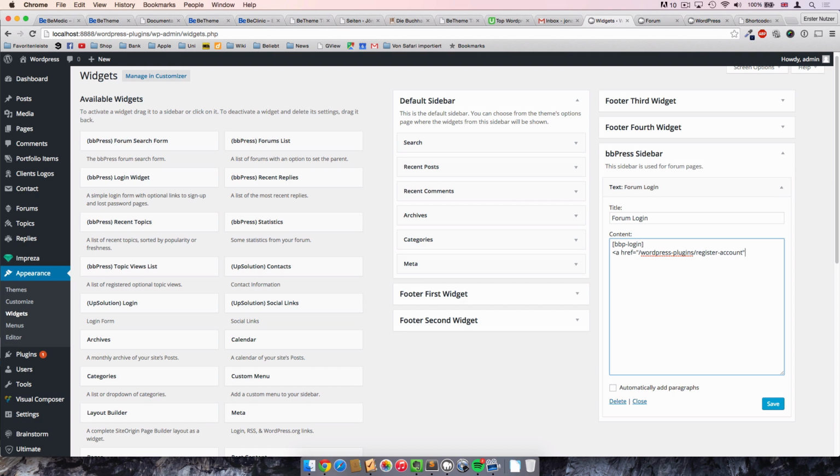Okay, and then I have to write register account, because this is what the visitor actually will see. And then I have to close the link, of course, and I will put a break in here, and I copy the link and do the same for the restore password page. Restore password, and in here I also write restore password.